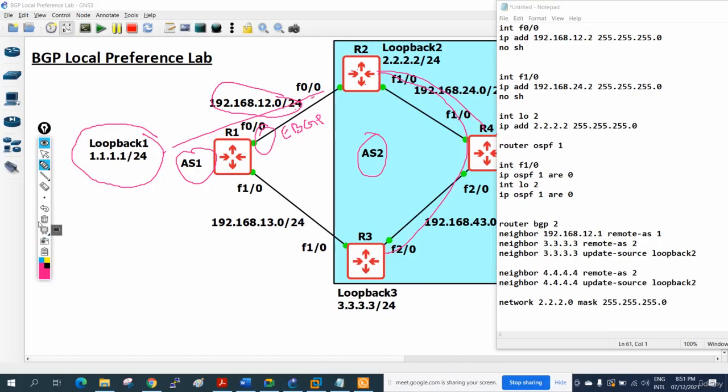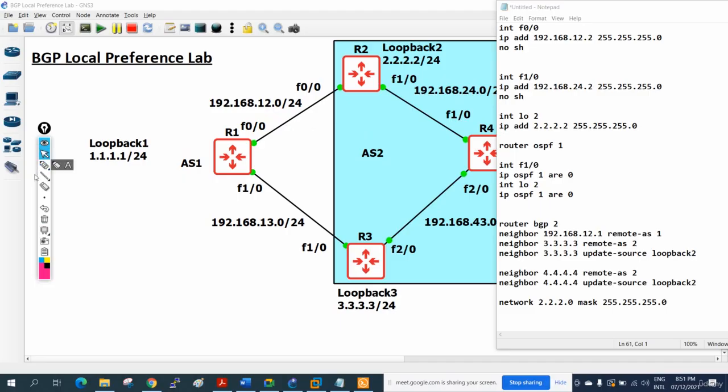So how will we do that? If you remember, we will write neighbor 4.4.4.4 next-hop-self. How will we write it? We will write neighbor 4.4.4.4, then we will write next-hop-self.